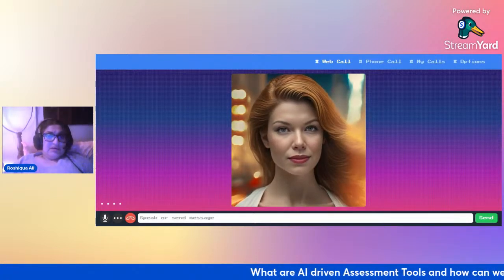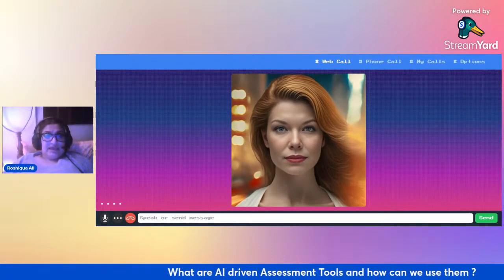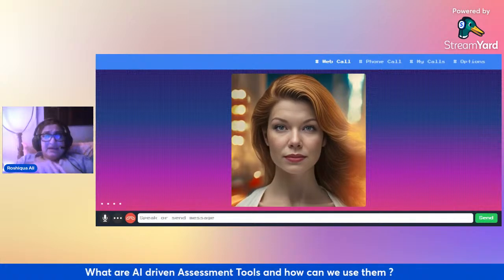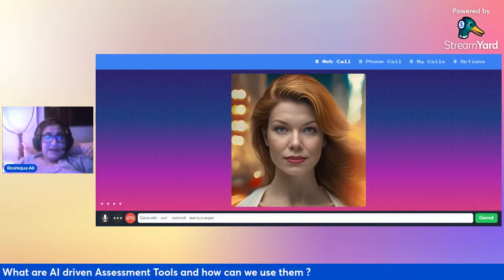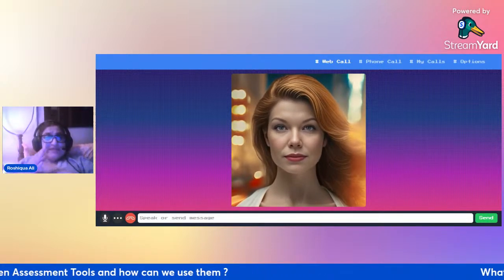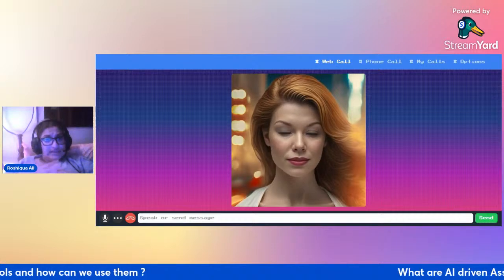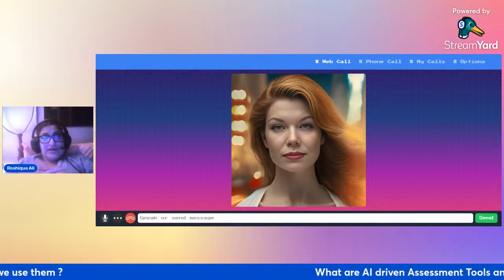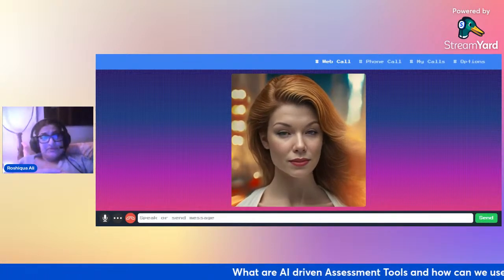Okay. Now, the AI assessment tools that you've been mentioning and telling us about. What about mathematics? Are there any tools, AI assessment tools, to help in maths problems?